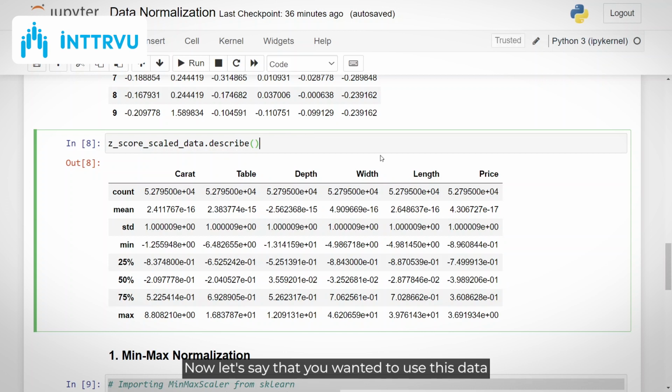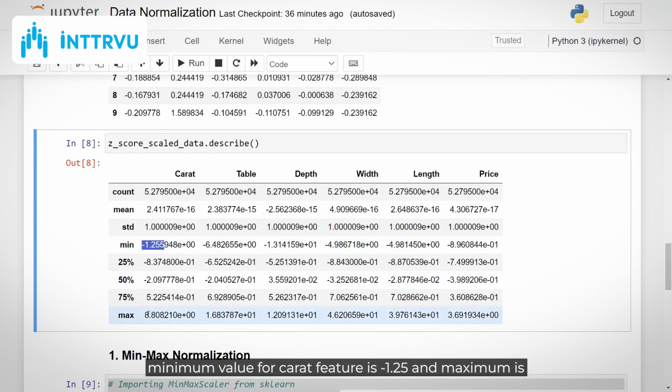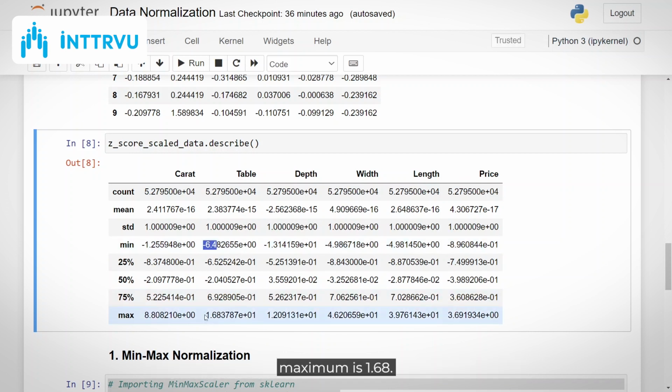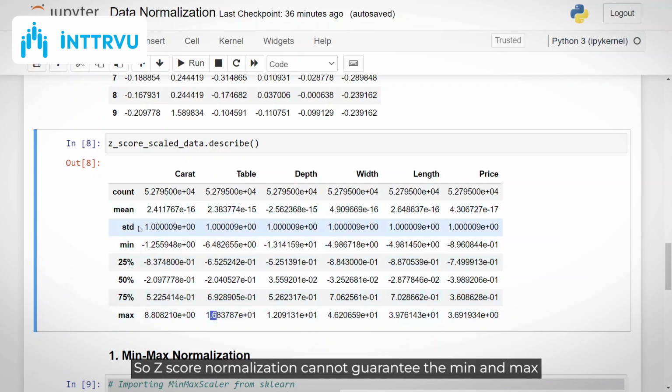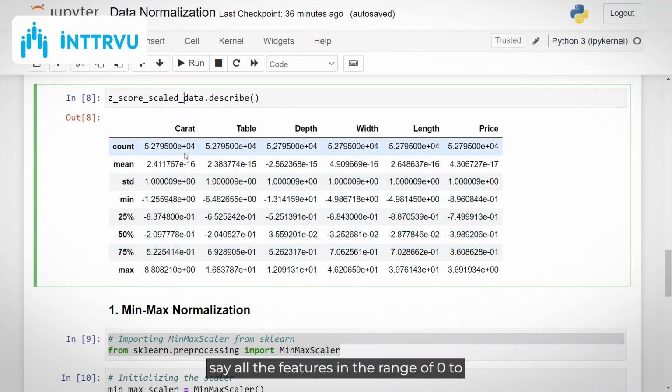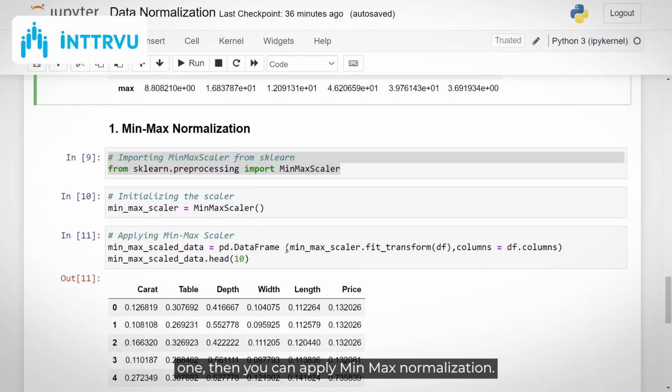Now let's say that you wanted to use this data for something like k-means clustering, because you want to identify the patterns, for example, certain types of diamonds where the price is on a higher side. So you want to just cluster all the diamonds data and find out the patterns. Now all the features are in different ranges. Even after Z-score normalization, if you see, the minimum value for the carat feature is minus 1.25 and maximum is 8.80. Then for the table feature, minimum value is minus 6.4, maximum is 1.68. So Z-score normalization cannot guarantee the min and max values, but it can guarantee the average value and the standard deviation. But if you want features in a fixed range, let's say all the features in the range of 0 to 1, then you can apply min-max normalization.